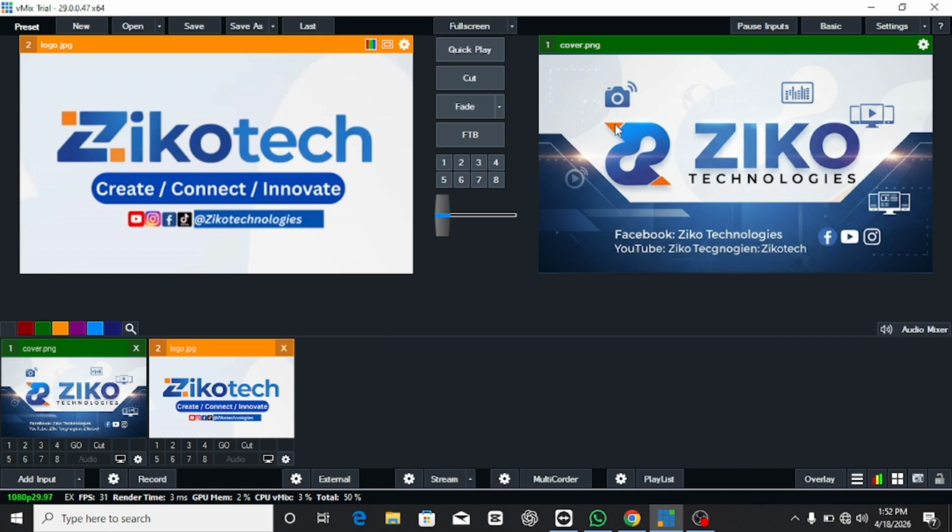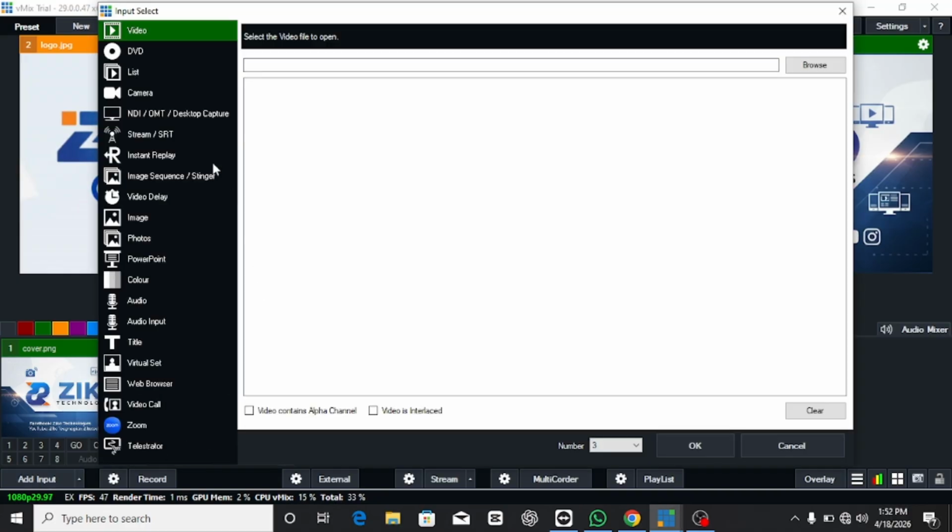Now let's look at the input. The input is usually found at the bottom center, at this place here, where my cursor is pointing. The input can be cameras, videos, images, PowerPoints, titles, NDI sources, and audio devices. Now let me click on the input so you see what is there. You can see from the input you have video, DVD, list, camera, NDI, stream, instant replay, image sequencer, and the rest of them, like I mentioned before.